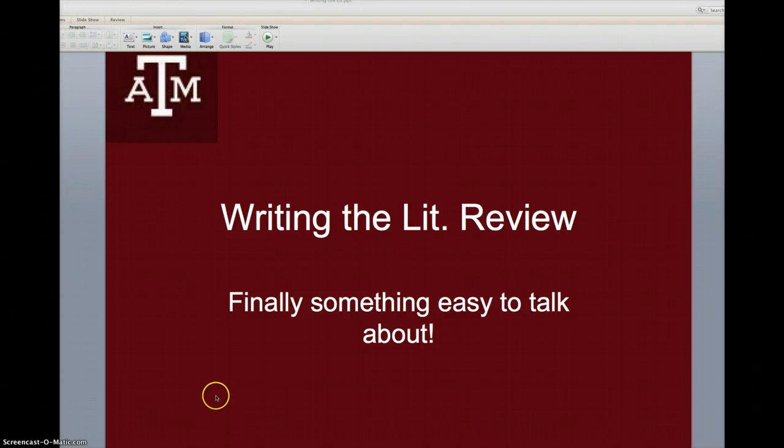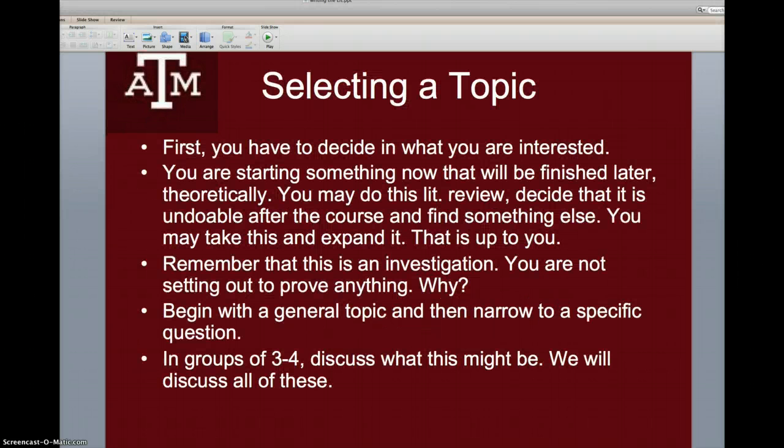Okay, Module 2, we're going to move on to talking about starting your lit review. The first thing that you need to do is you have to pick a topic. You have to decide on something that you're interested in. In theory, you're starting something now that will be finished later. A lit review is designed to be the basis for a research project.